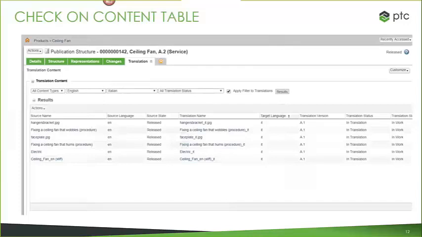And we see this here on the table: the source name, the source language, the state of the source object, then the translation name, where you can see the _IT for Italian, the target language, the version of the translation, status of the translation, and then state of the translation. So at this point, they're all in translation because they have not been imported.